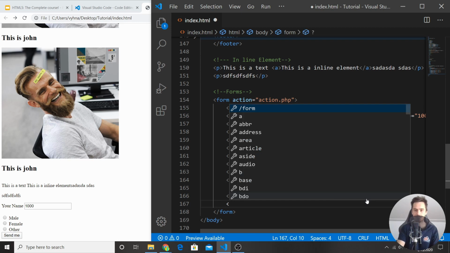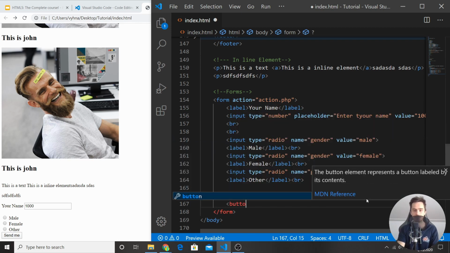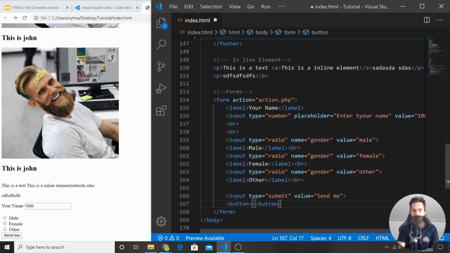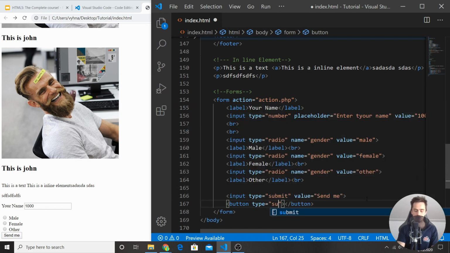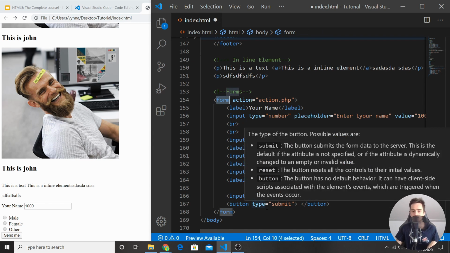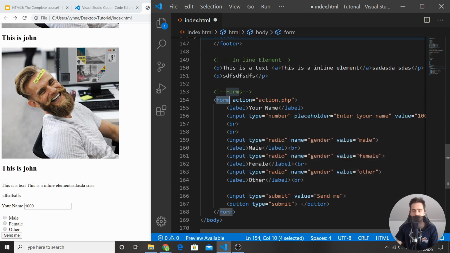And another element that you can use is the button. So button, and you can add the type submit for this one too. By this type submit, you are saying that the button will send this whole form. Okay, if the type submit wasn't here, it wouldn't do anything.